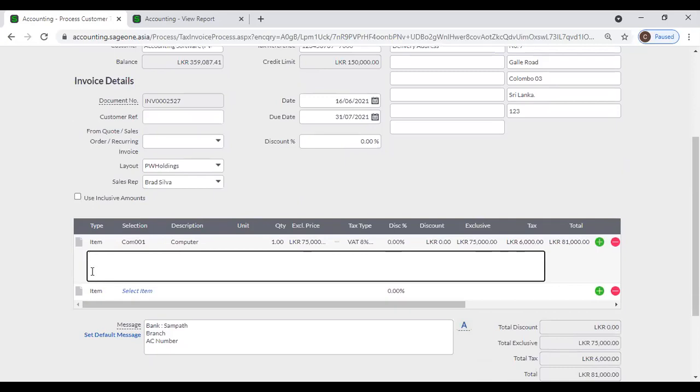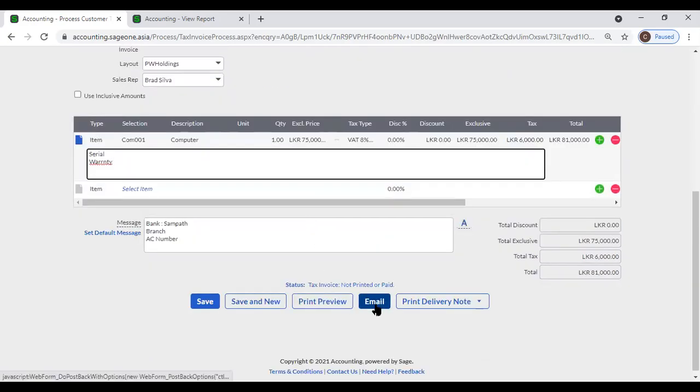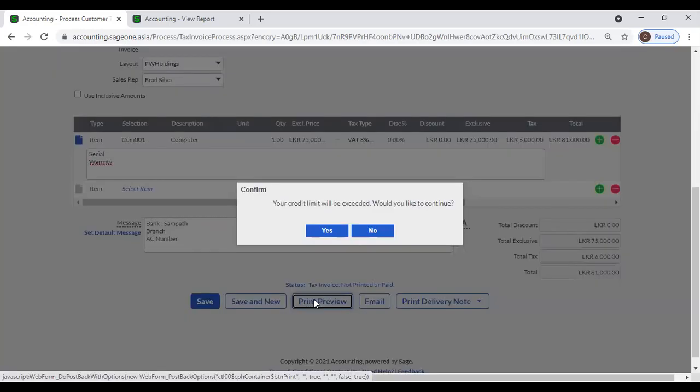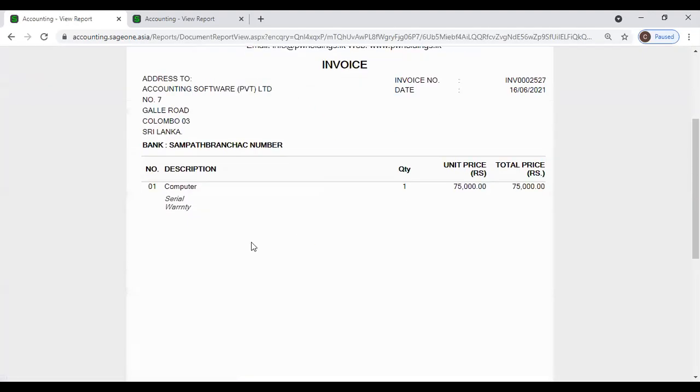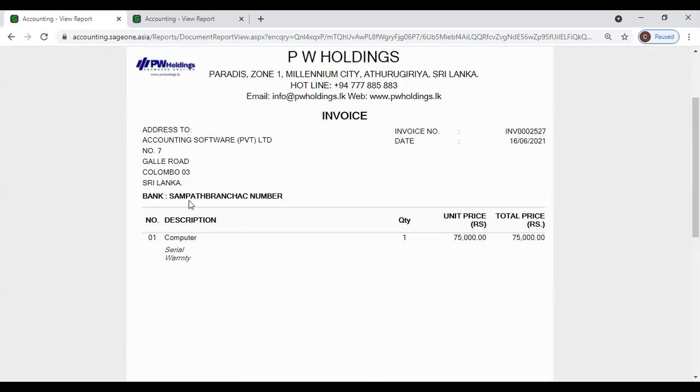In that line, you can enter your additional details such as serial numbers and warranty. Those details you can enter here. Then when you are printing this invoice, those details will display. If you add a serial number and warranty period, these details will display in your customer invoice.